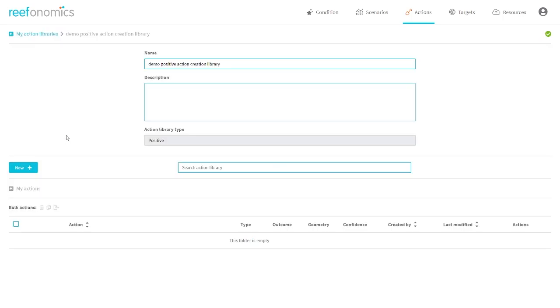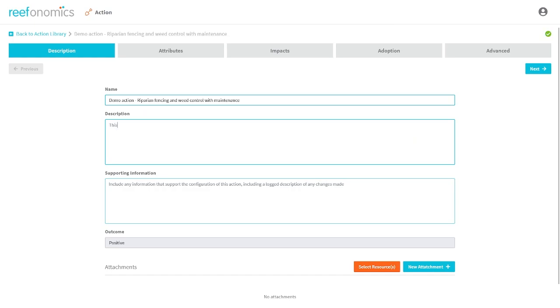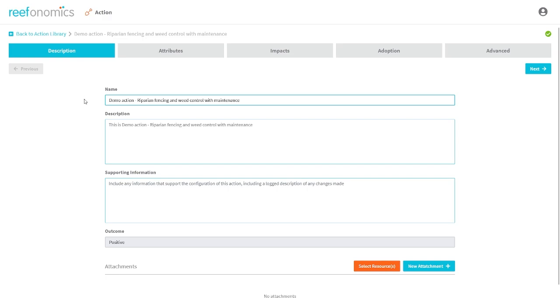To create an action from an action library, select the New tab in the top left of the screen, then the Action button. This will automatically take you into the setup for the new action. In the description view, detail the action's metadata, giving it a name and a description, as well as detailing any supporting information and relevant resources or attachments like a report.